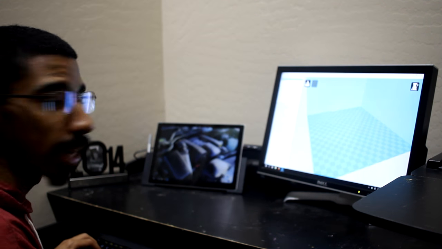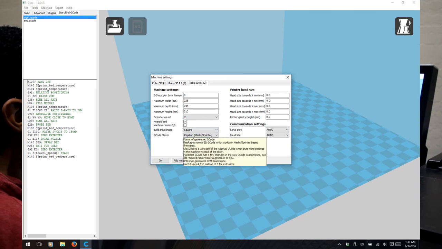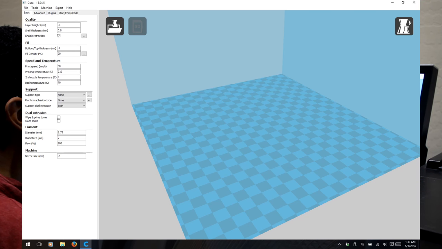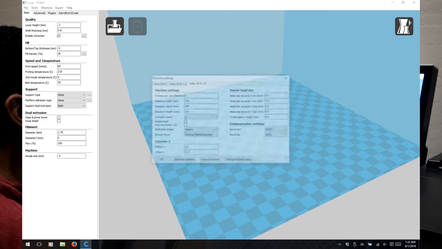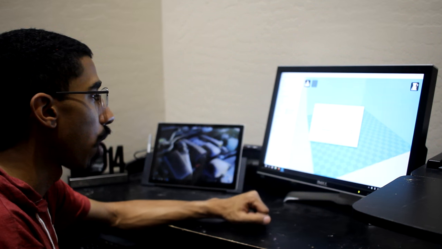So we're going to go to machine settings. And then here, extruder count, you're going to say 2. Now, you're going to hit OK. And then you should be able to go back to machine settings. When you're back in the machine settings, you're going to be able to set the extruder offset.